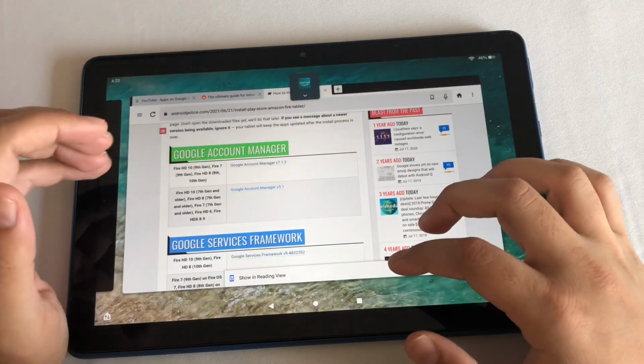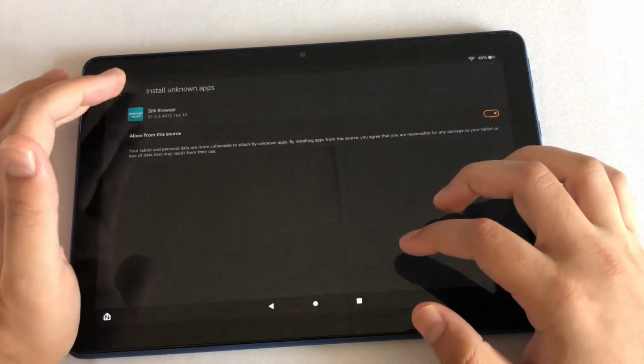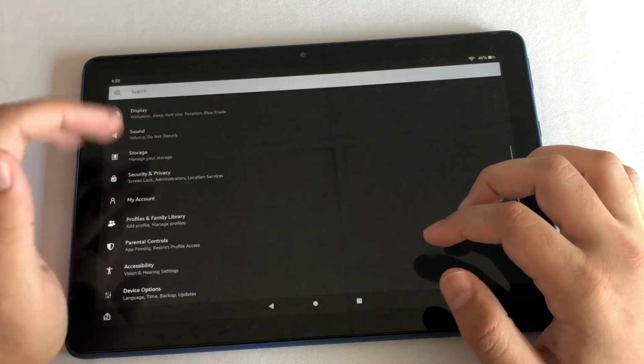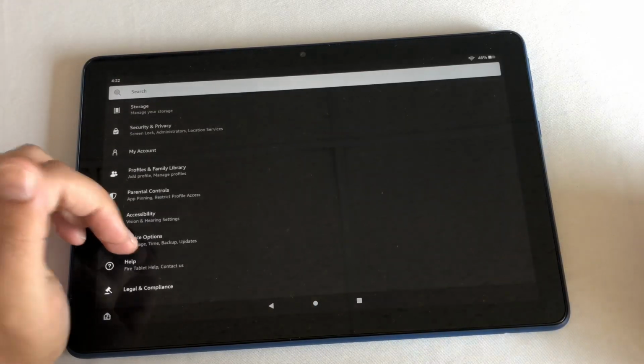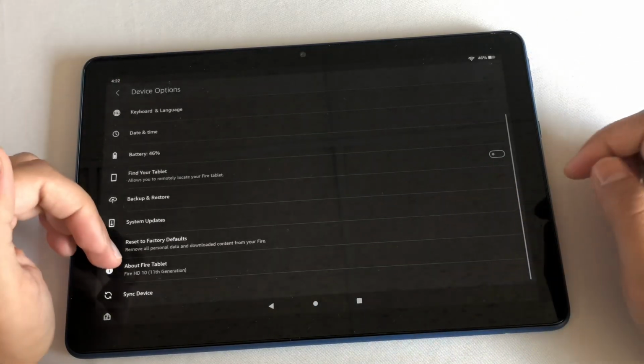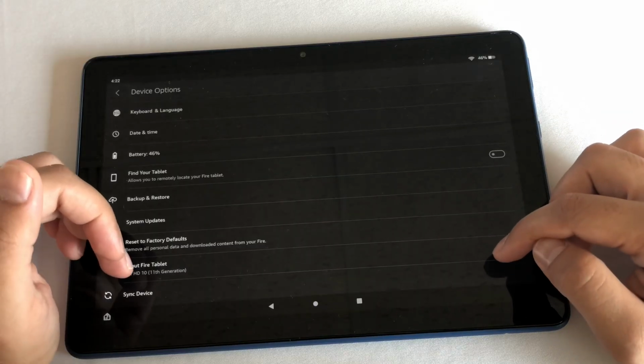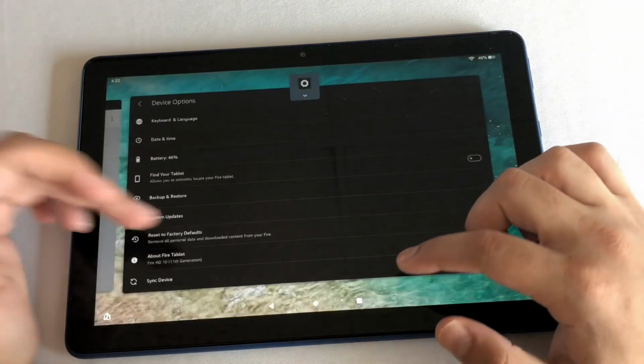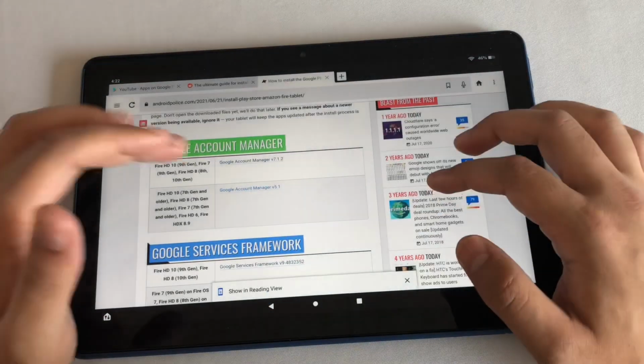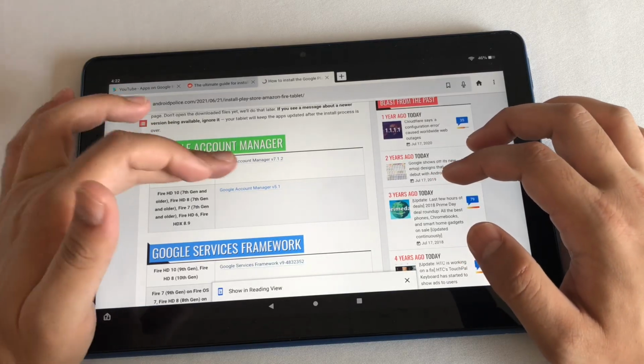And if you don't know which one you have, you can actually go back into settings for a second and go all the way back to device options, and then go all the way down to where it says About Fire tablet, and I have the Fire HD 10 11th generation. You might have a different one, and a lot of these are compatible here. So this is the one I'm going to click.